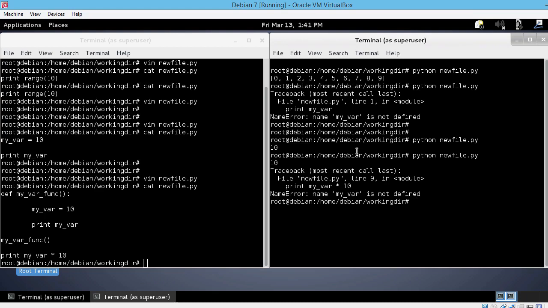Okay, so let's analyze the result. First, we got 10 printed out. That's because inside the function, we first created myvar and then used it in the print statement. We then called the function, and that's how we got 10 on the screen. But wait, shouldn't the final print statement return the value of 10 times 10, so 100? Why did we get an error saying that the name myvar is not defined? It's right there in the function, isn't it?